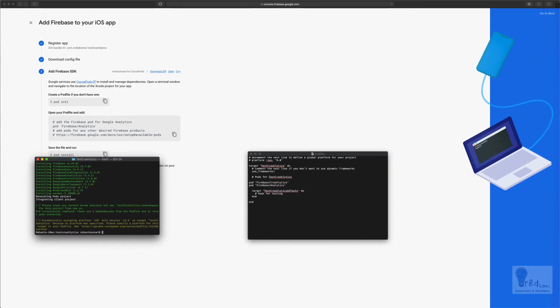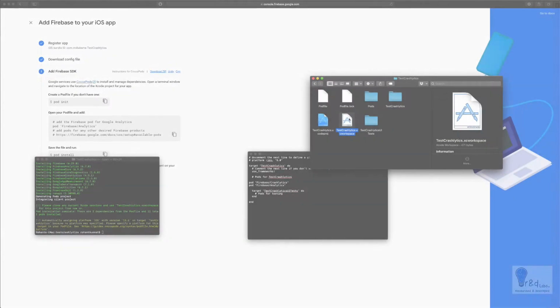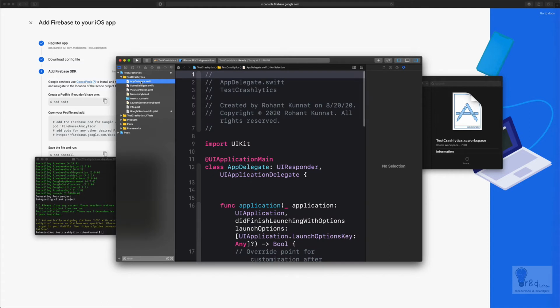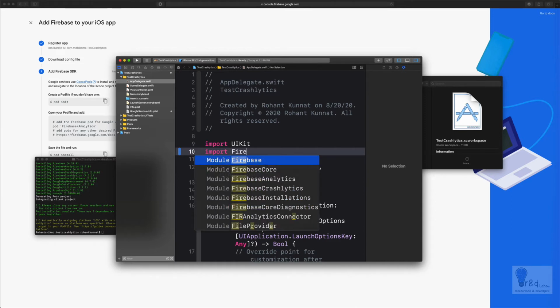Once it's done, you will have to reopen the Xcode with the xcworkspace file so that the pods are loaded. So let's open up our project using the xcworkspace file. So the Xcode is open. Now let's open up the AppDelegate.swift class and import the Firebase module to it. So let's import Firebase.